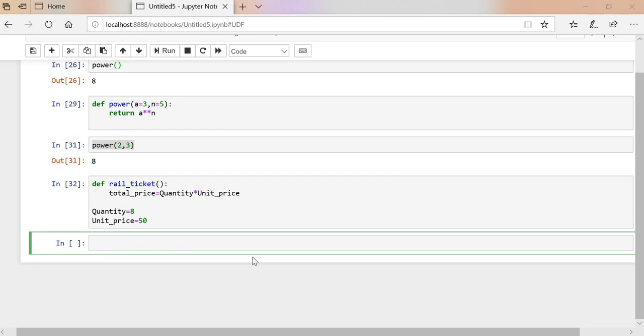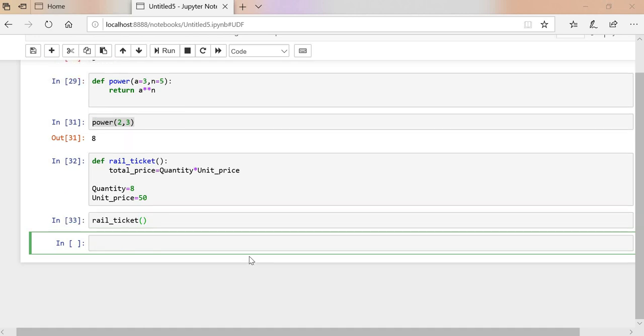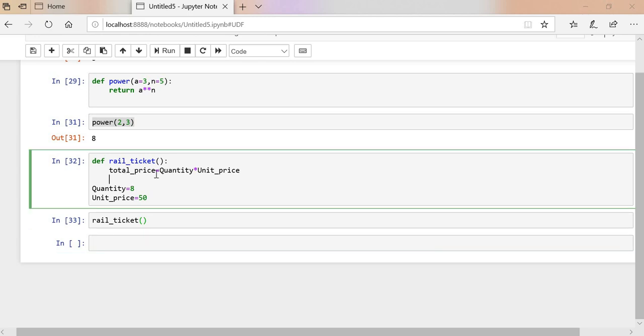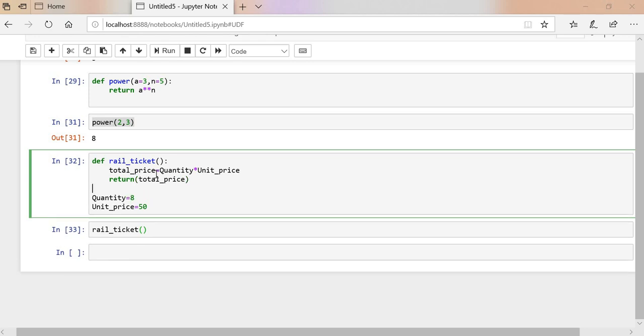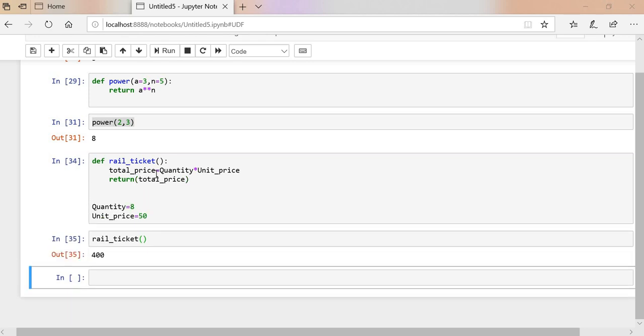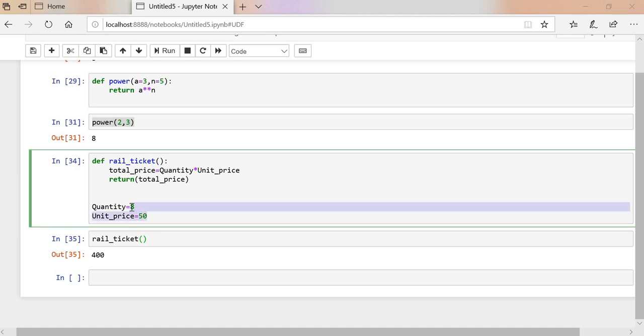We'll execute this one. We'll check rail ticket. Oh, sorry, we forgot to put return over here. What we have to return is the total price. So we got this 400, 50 into 8. This is the example with 0 parameters.